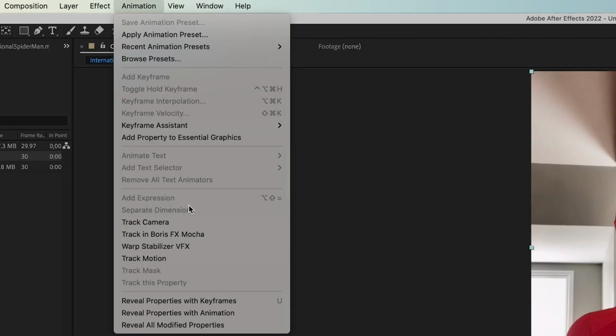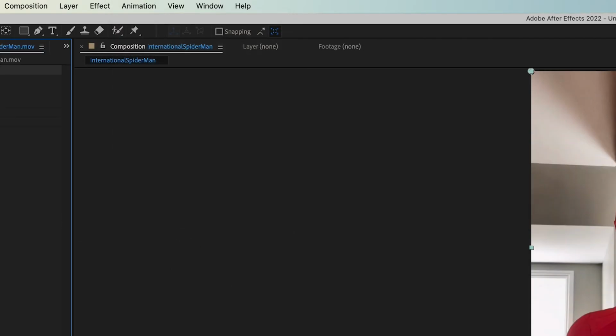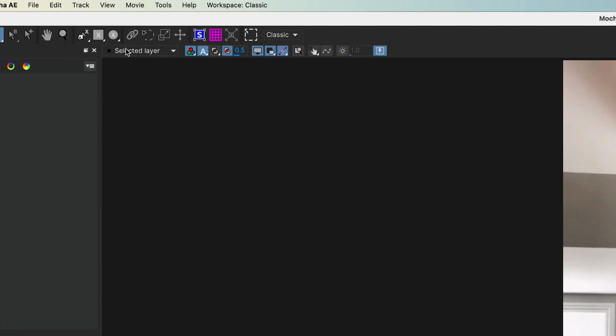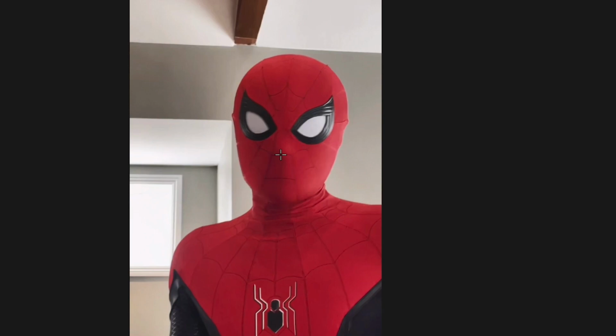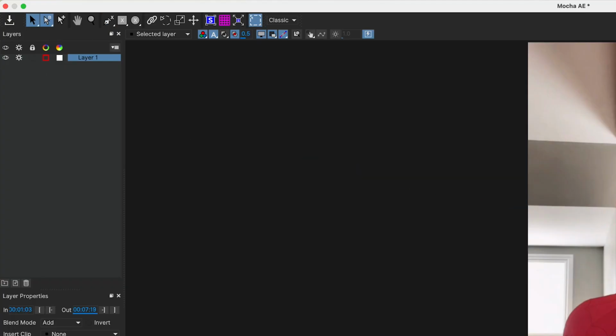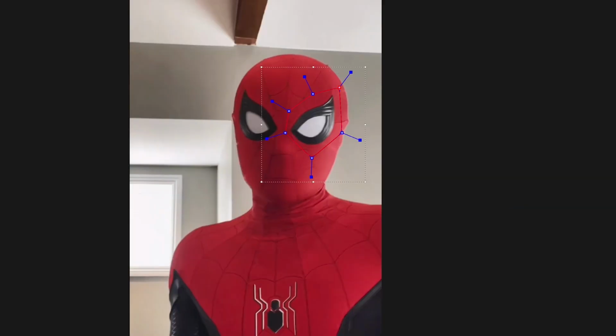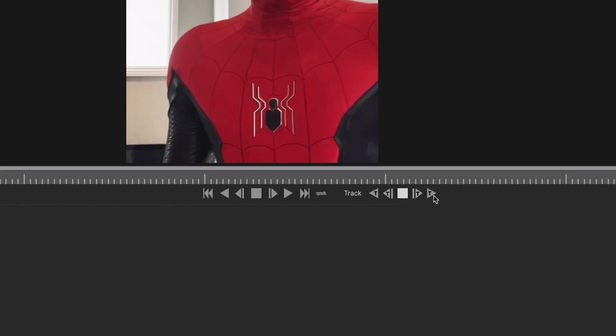Let's go to Animation, Track in Boris FX Mocha. Click here to launch Mocha. So make sure your workspace is in classic mode. Get the pen tool. We have to do one eye at a time. I'm sorry, it's the only way to make this tutorial simple. Go around that eye, maybe get the mouse tool and fine tune it a little bit. That looks pretty good. And click here to track forward.